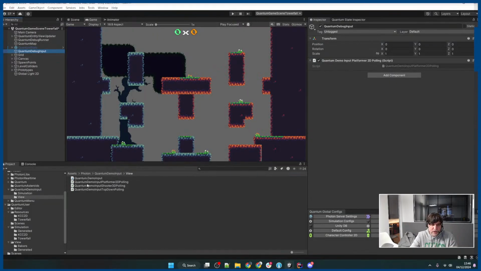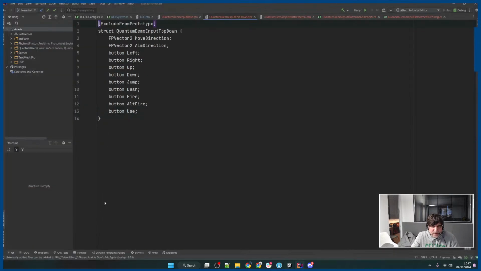So I've shown the 2D platformer. But there is one that's similar to this, but more for top-down games, doesn't matter if 2D or 3D, which has a move direction without, I think, magnitude. I'm not sure. Maybe it's just also without magnitude. But the aim direction here has a magnitude.